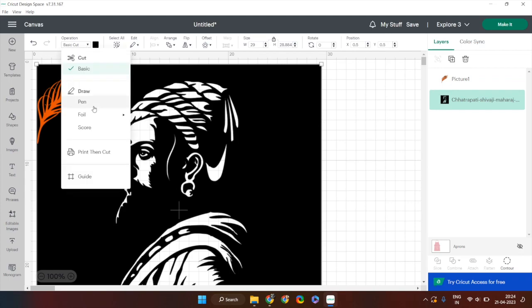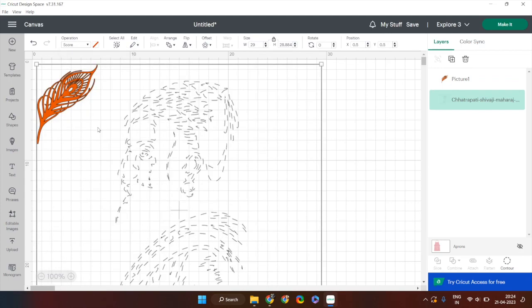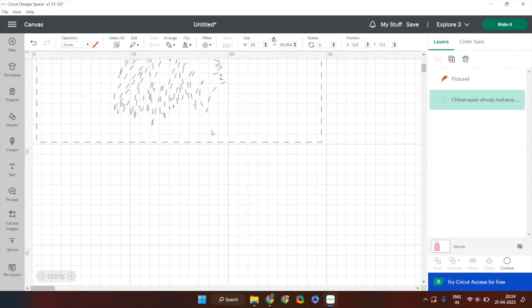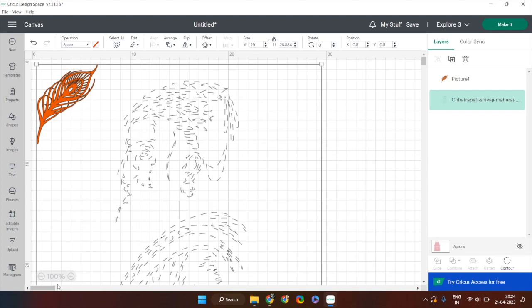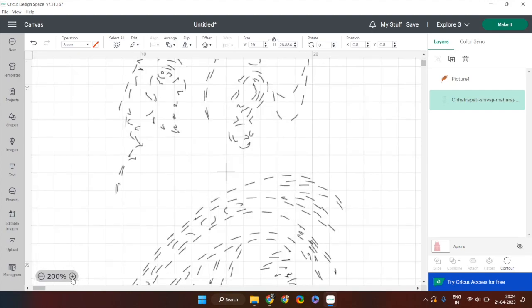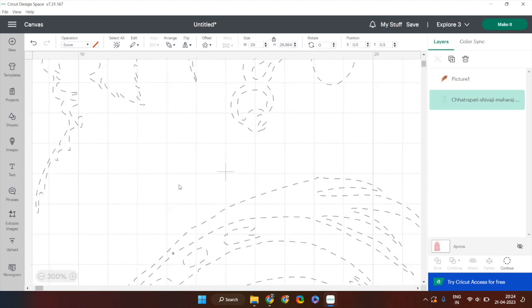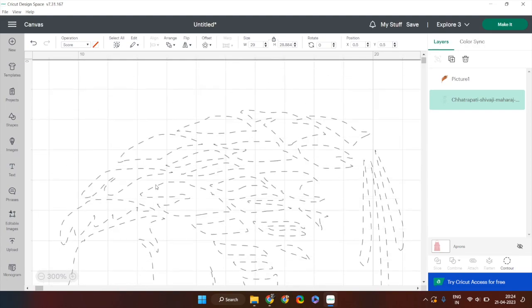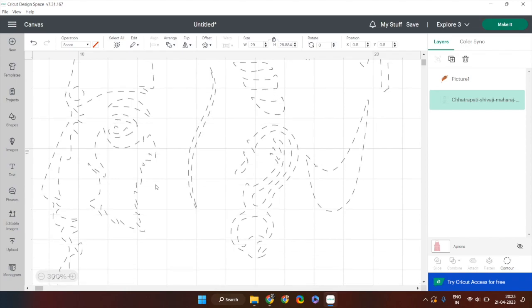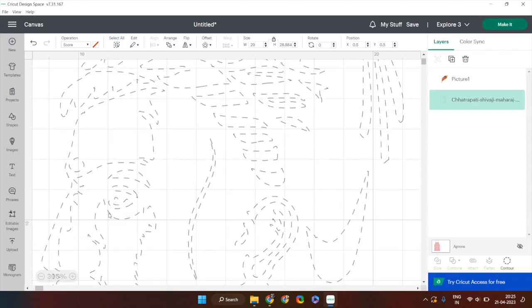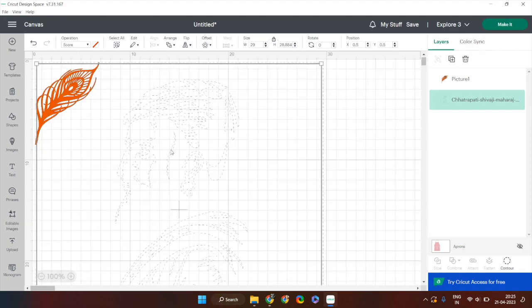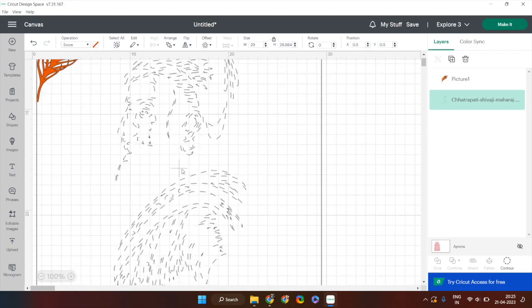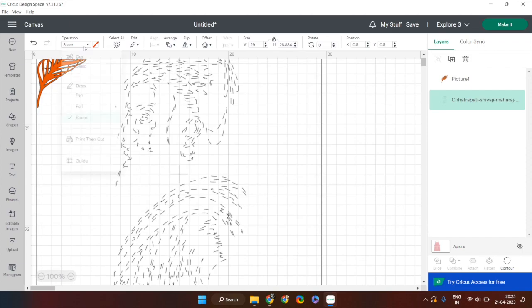In case we want to score, then we have to select score, wherein it is going to score basis the outlines. Now this outline might not seem very good right now, but if you enlarge it, the outlines will keep getting clearer and clearer. Okay, so whatever areas that we have selected to remove, basis that the scoring will happen on the outlines of those areas. If you directly want to go to 100%, just click on this 300, it will go to the 100%. Okay, so let me change it back to basic cut.